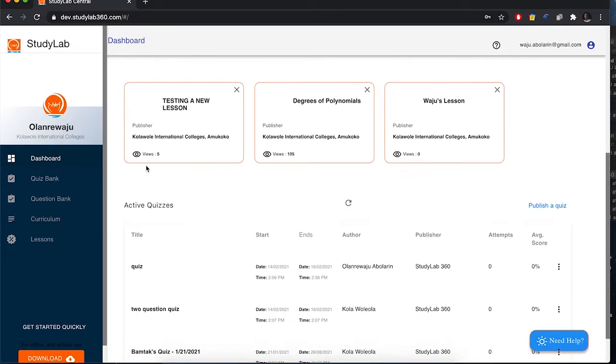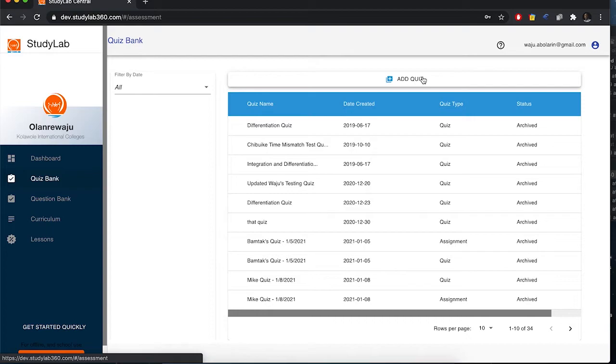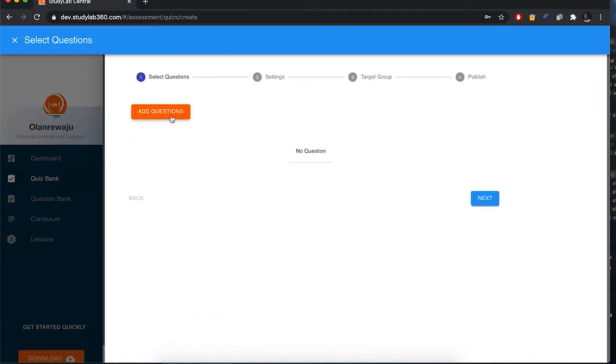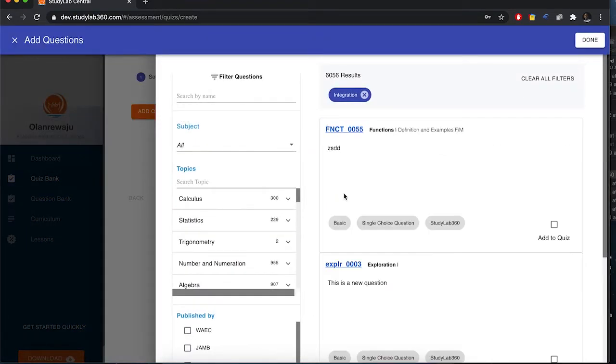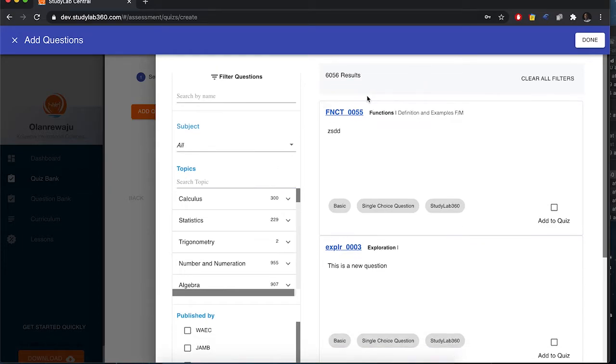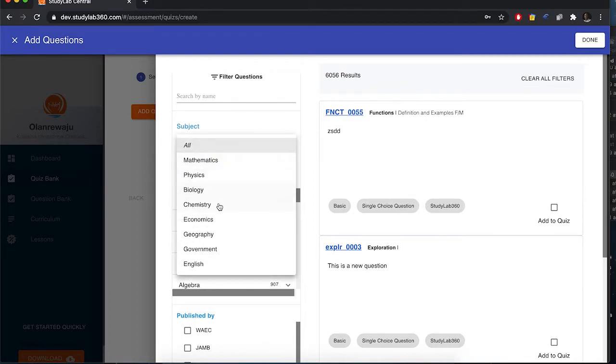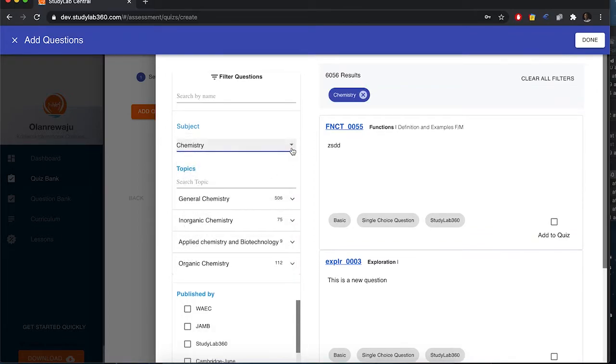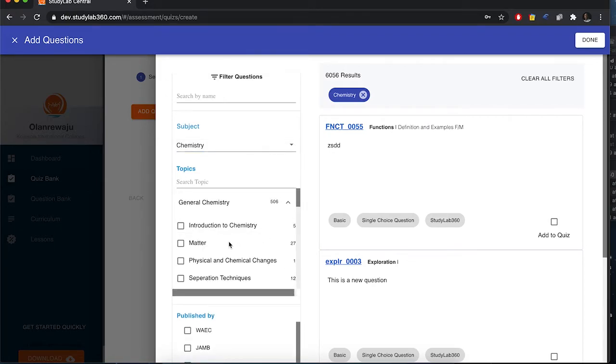So what I can do is to come to the quiz bank, and then I will click on Add Quiz. I would use this to choose my questions. So I have integration here, which is highlighted. I could look for any other topic that I want by switching this off. So let's say I want a quiz in chemistry. So I select chemistry, and then I could see the different topics with the number of questions they have. So I'm interested in matter, for instance.